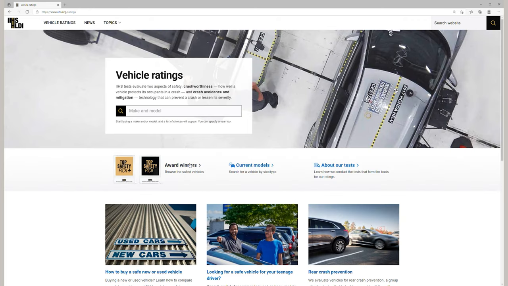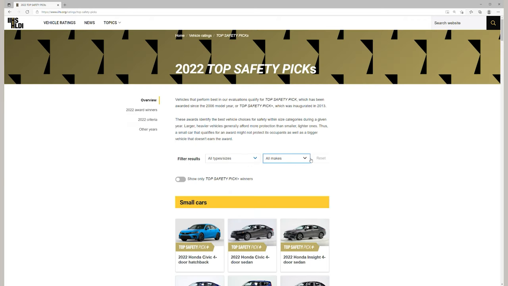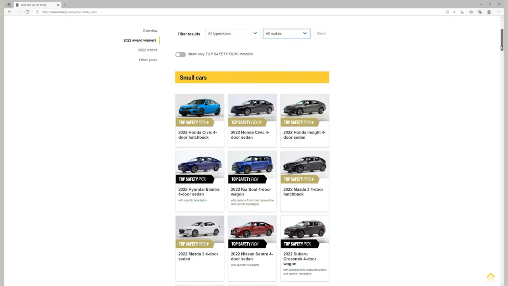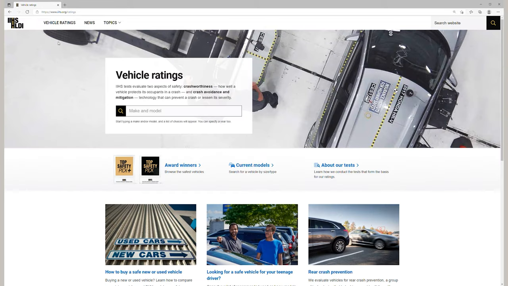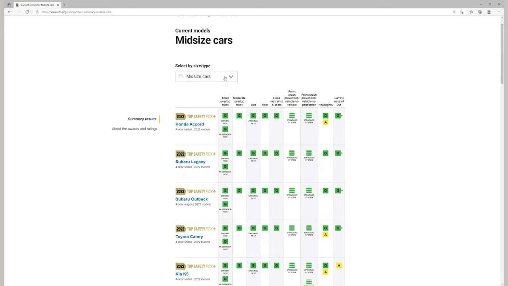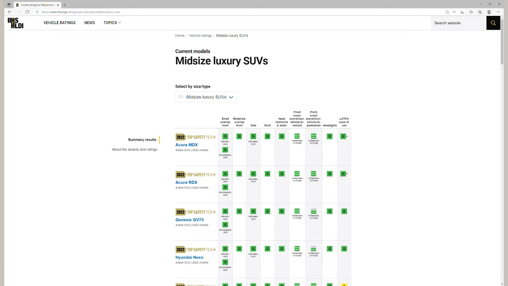Here you will get a list of all vehicles that earned this year's top safety picks. You can filter for vehicle types and makes. For the second way, you will click on current models on the starting page. Here you will get all results, not just the ones with awards. To find our X5, we can select midsize luxury SUVs and scroll down until we see it.